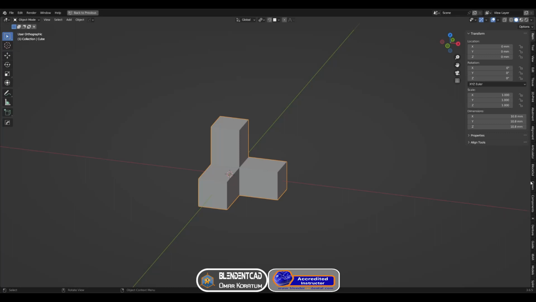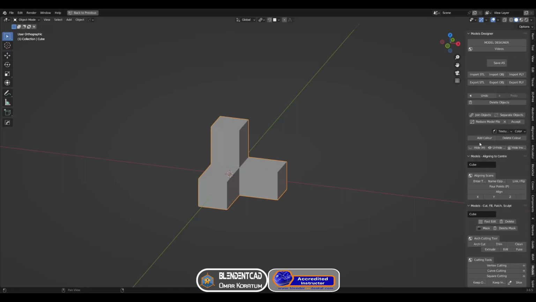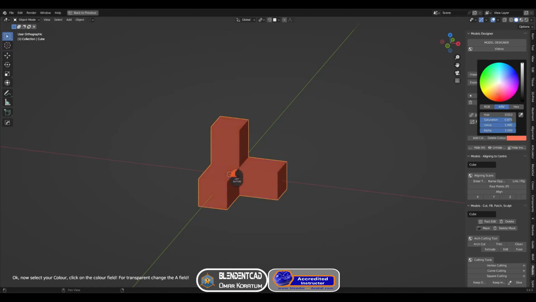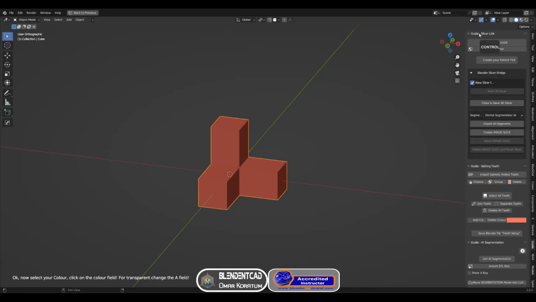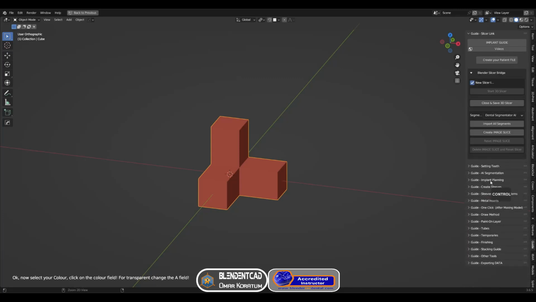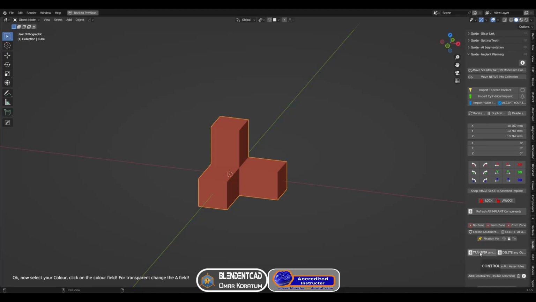Now we are going to Model Designer, press Add Color to add a color to the object so it can be seen much better than the white color. Then we are going to the Guide module, and then to the Implant Planning, and then transfer any objects.